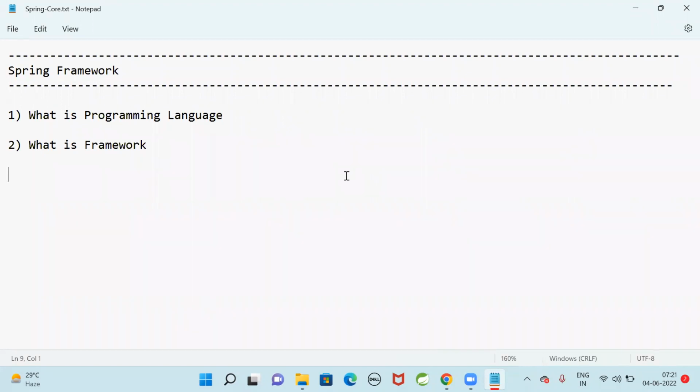Programming language is used by the programmers to communicate with the computers. So what is the main purpose of the programming language? It is used to communicate with the computers, guys. We don't know how to communicate with the computers. Computers know only binary language. I want to give some task to the computer. In order to communicate with the computer, our programmers are going to use a programming language.